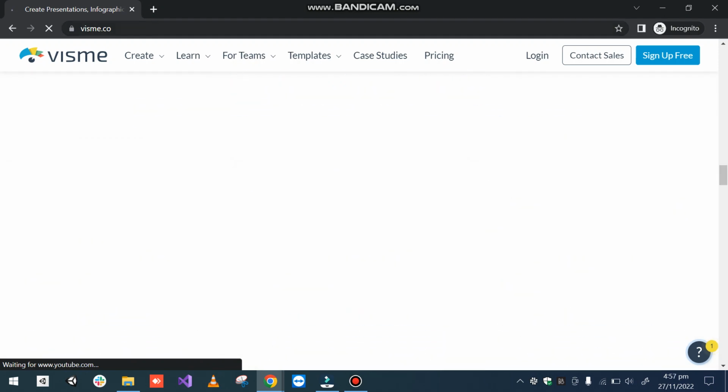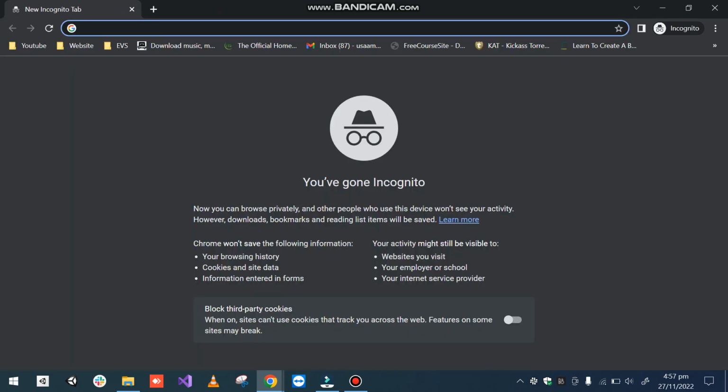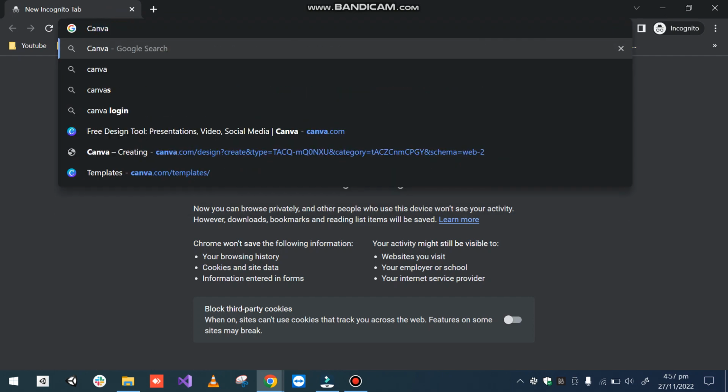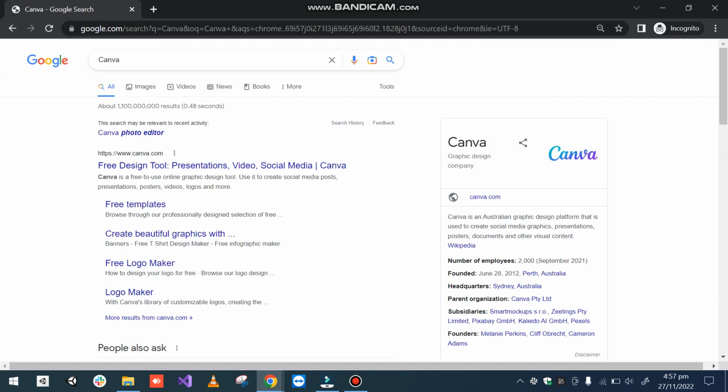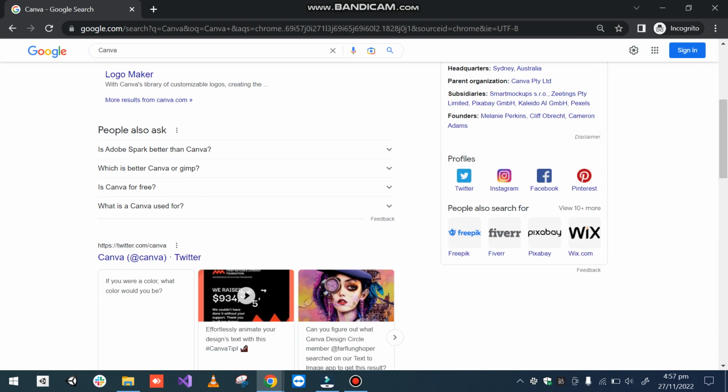So this was the second best one for photo editing, image editing for logos and thumbnails, etc. The best one I can tell you is Canva, a graphic designing company. It's an Australian graphic design platform that's used to create social media graphics, presentations, posters, documents, and other visual content like thumbnails, logos, etc.